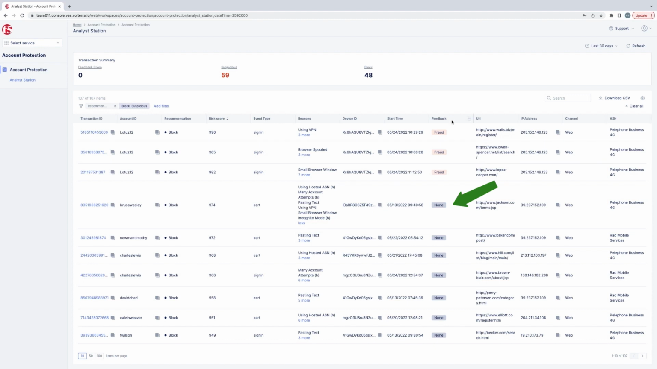Admins can provide feedback regarding whether or not they think a transaction is fraudulent, or an entire user session that includes the transaction as fraud. This enables the AI models used by account protection to more accurately determine which transactions are suspicious and which ones should be blocked. Now let's open up the transaction for more information about the AI decisions behind this event.